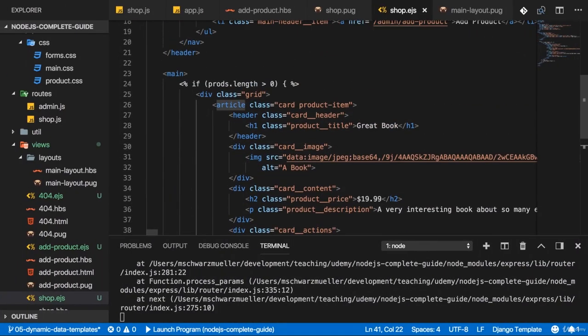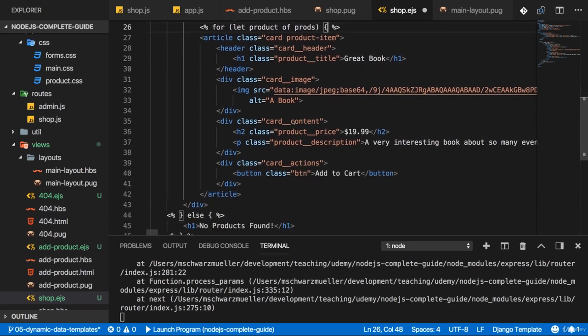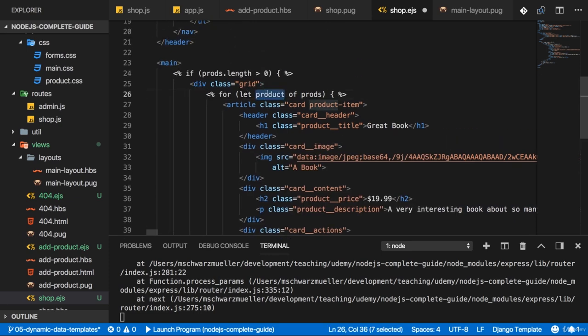Now again, of course, we want to loop through all the products and output our data. And for that, we use the same logic as with the if statement. We simply write the normal JavaScript code we would use for looping. And there are multiple ways of doing that. We could use prods for each, the forEach function vanilla JavaScript supports. Or we use a normal for loop. We could say for let product of prods, and then we simply open a curly brace and wrap all the content that should be repeated. And once we're done, we add another EJS tag where we close that curly brace. Again, using normal JavaScript.